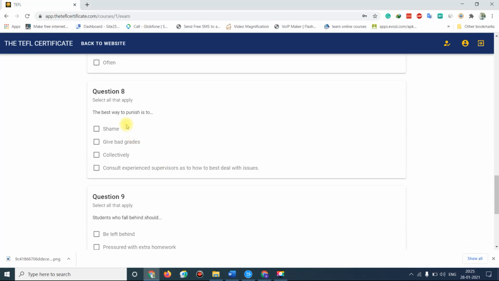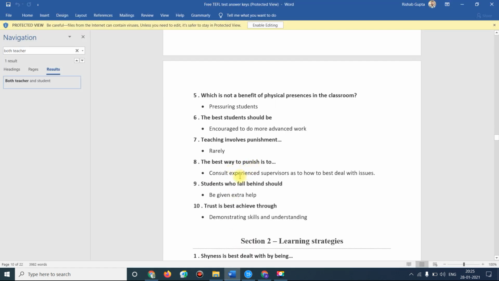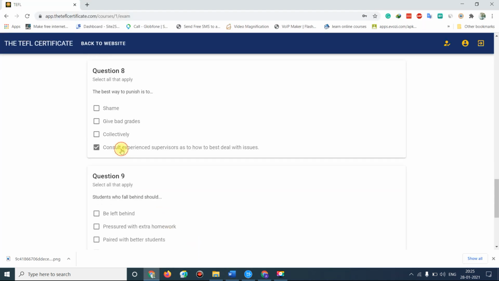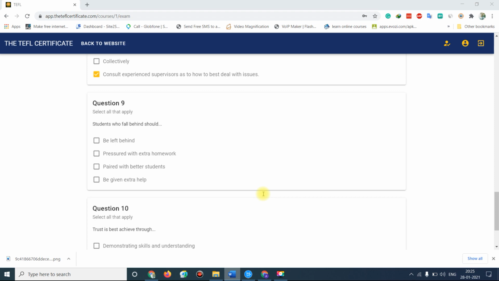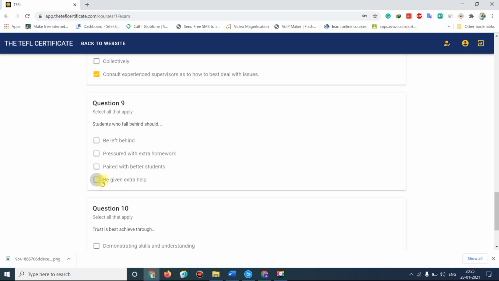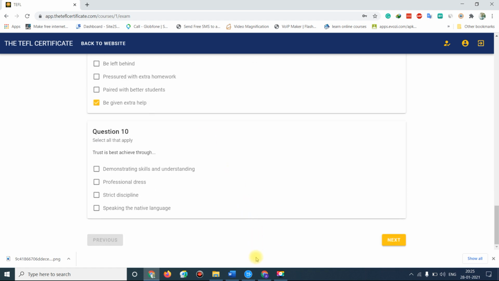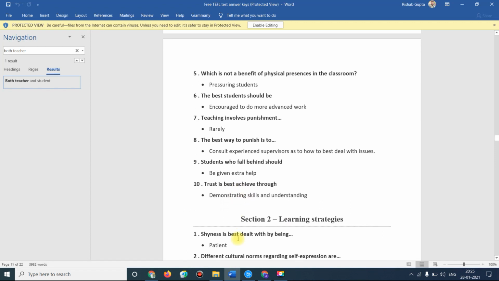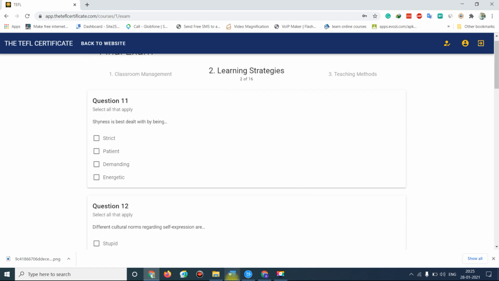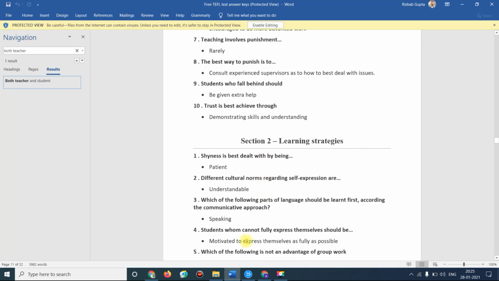Number 8, the best way to punish is to consult experienced supervisors. Number 9, student who fall behind be given extra help. Number 10, this is trust is best achieved demonstrating skills. And okay, now let's click on next. Okay, learning strategy, right? So we have to go next one.